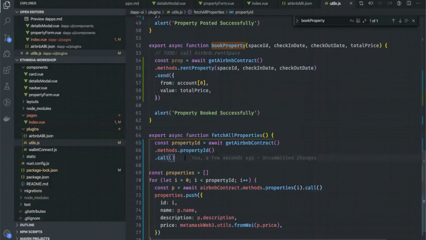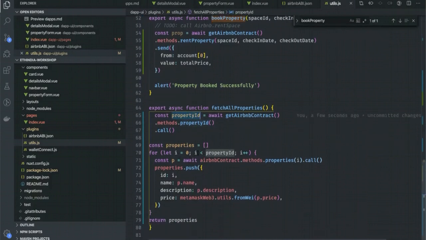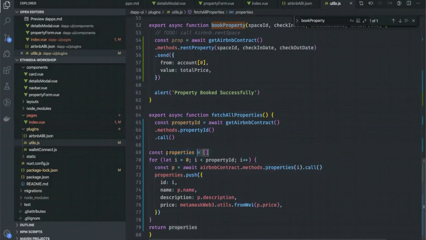So here this function, property id, will return the current property id. What I am doing is looping from zero to the currently posted property id, and one by one I am calling properties. Again, there was a mapping called properties, and I'm calling this properties with this property id. So accessing properties one by one, for each property I am maintaining this array properties. I'm pushing this property data into this property array and returning it.